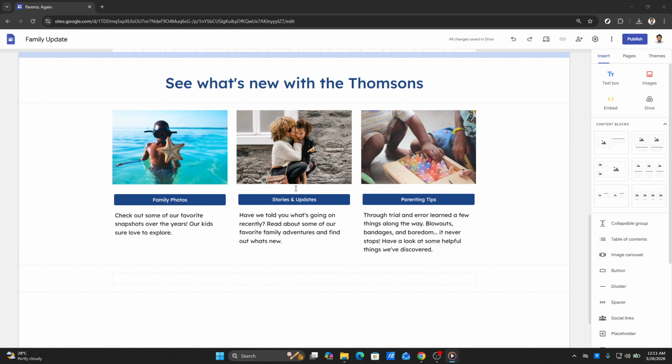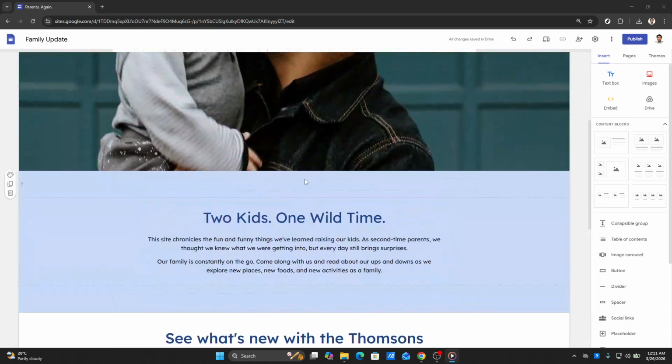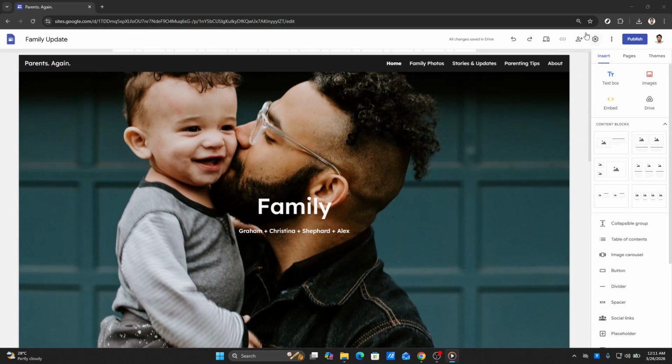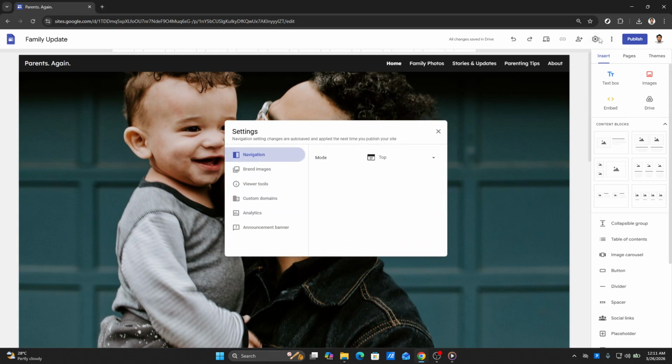Next, direct your attention to the Settings option. You'll find this in the upper right corner of your screen, represented by a gear icon. Clicking on this will open a drop-down menu with various options related to the setup and management of your site. It's here where you'll find the pathway to connect your custom domain.